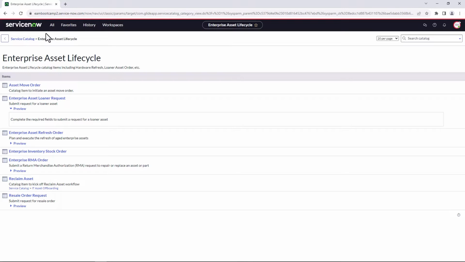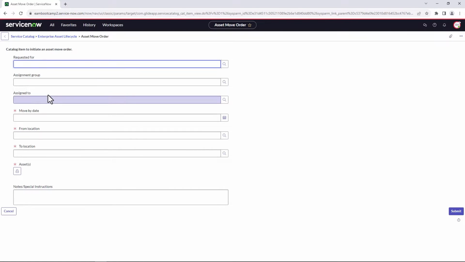So what she can do is open up the service catalog item, and she can populate all the fields to generate the move order. End users can also have this made available to them. If I was an end user wanting to move my own equipment, I would come in, specify my name, and it would go through the tasks and specify only the assets that are assigned to me. But since I'm logged in as Betty, who's an asset manager, I don't need to fill out the requested for.